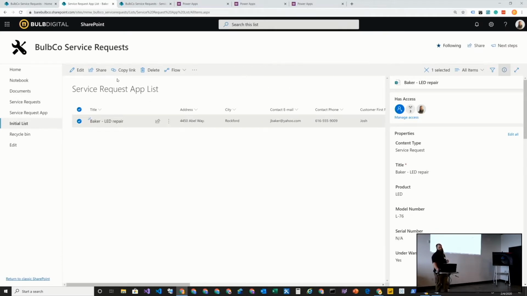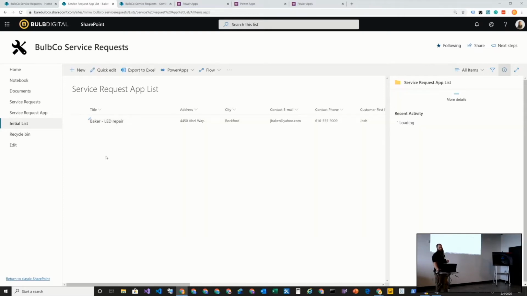And the way that you do that is simply through a new menu item that you should see on most of your lists and libraries under Power Apps, and you have the ability here to customize forms. And so what this basically does is it gives you the ability to customize that info panel or that form based on the data that you have in your SharePoint list.